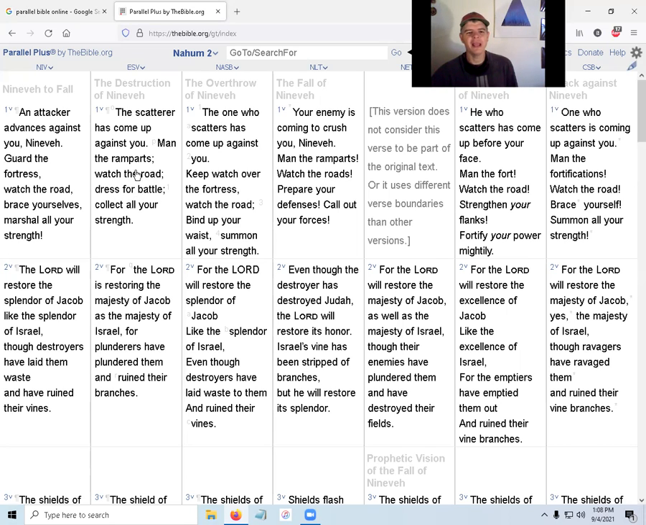So, Nahum is talking to Nineveh. Nahum's going, dude, the scatterer has come upon you. The scatterer is here. You better man the ramparts. Here, we'll look at the NIV. "The attacker advances against you, Nineveh." Like they are coming. You better guard your fortress. You better watch the road. "Brace yourselves, marshal all your strength." "Brace yourselves, dress for battle."